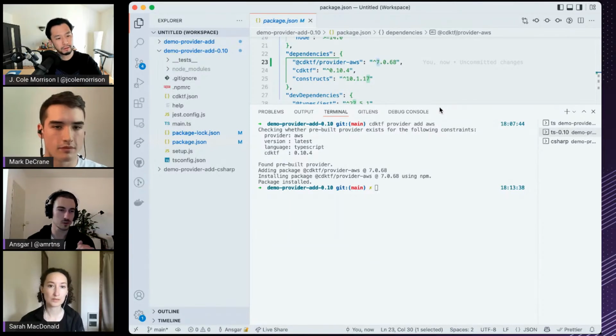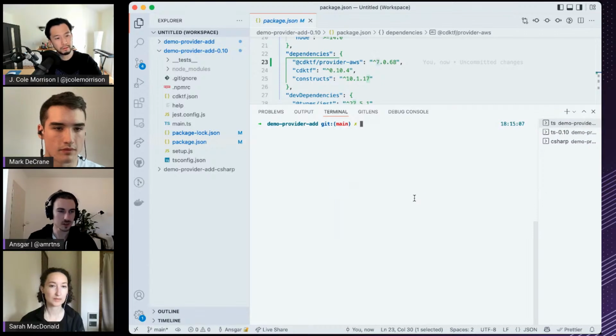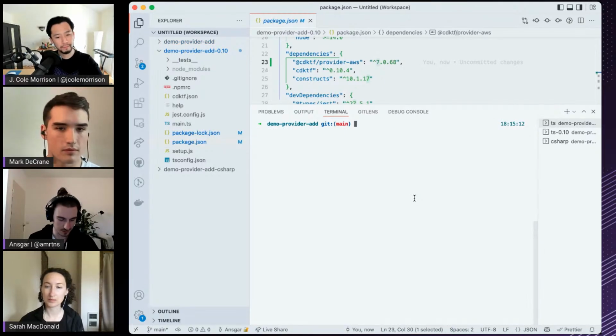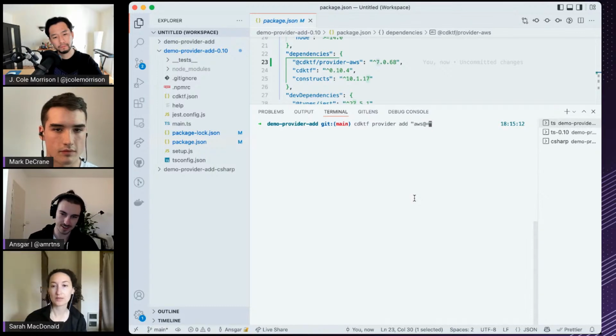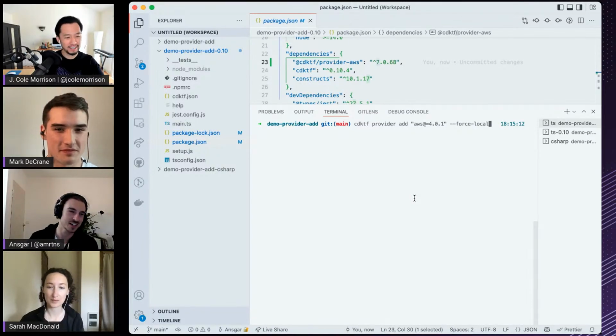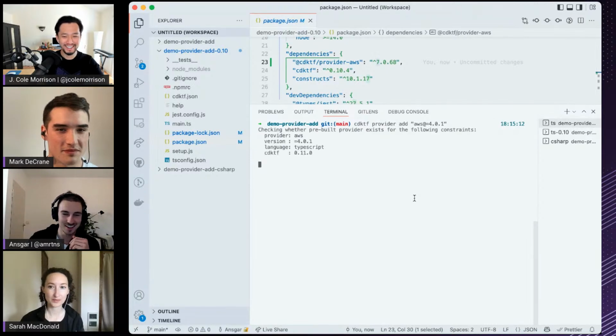Yeah. So if you want full control of the provider you've installed, I'm going to just reset this one. You can also do this: I could do CDKTF provider add, I'll just copy this. And now I will say, okay, I want version, oh, I hope this exists. I'm just going to go with 4.0.1. I hope there's such a version. And I can do force local. I'm not sure whether that version actually exists as a pre-built one, but let's be adventurous here and hope it still installs the local one.